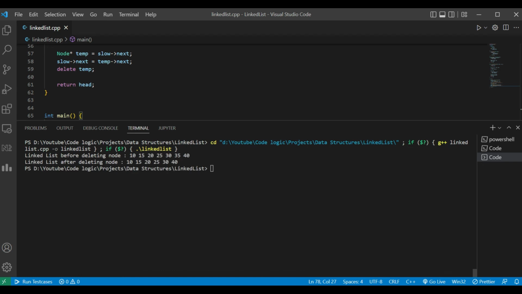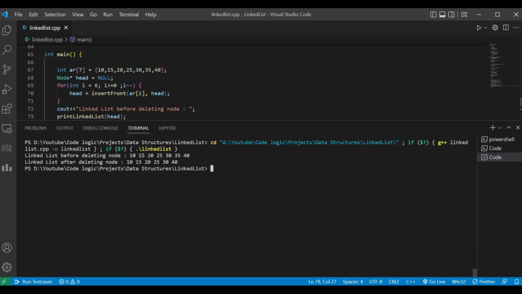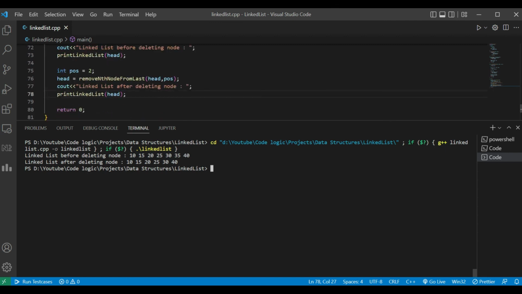You can see here, this is our previous linked list, and we have passed position as 2. That means we have to delete the last second node, which is 35, and in the next line you can see there is no 35 element present. So this is how you delete the nth node from the end of the linked list.